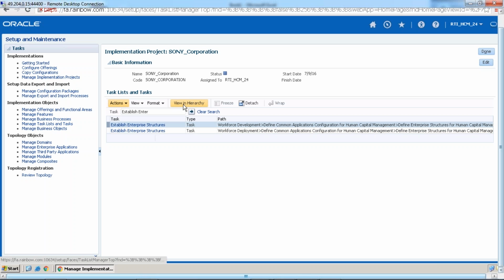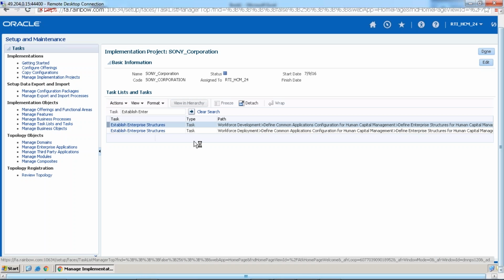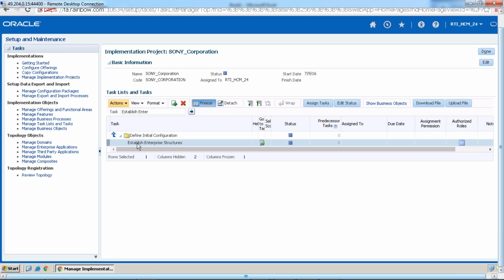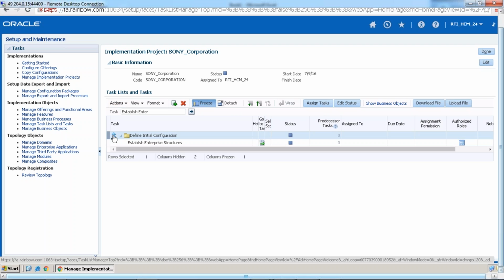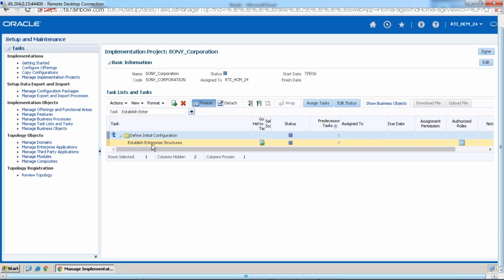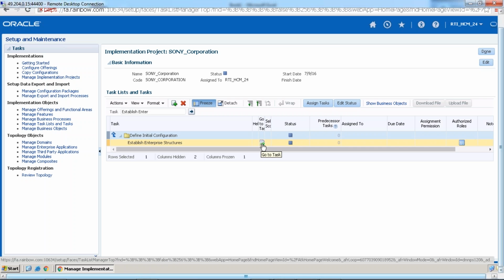If I click view in hierarchy, it will show the hierarchy method. Here is the arrow mark to show the hierarchy. Click this arrow mark, and it shows workforce deployment, define common applications, this, and define enterprise structure for this. Now this is the task, nothing but a page. Click this.